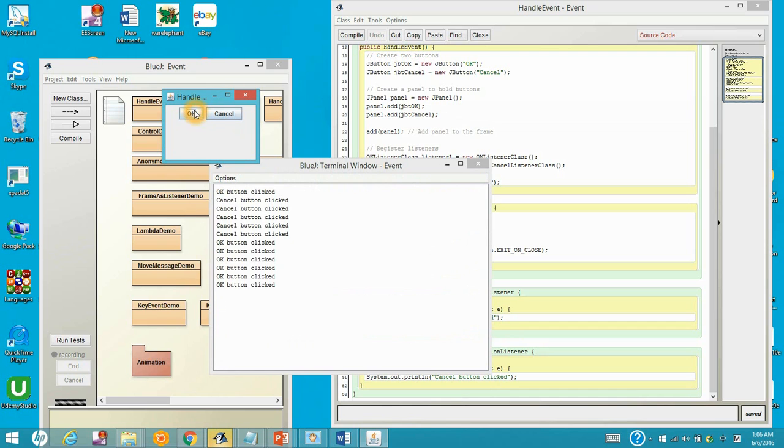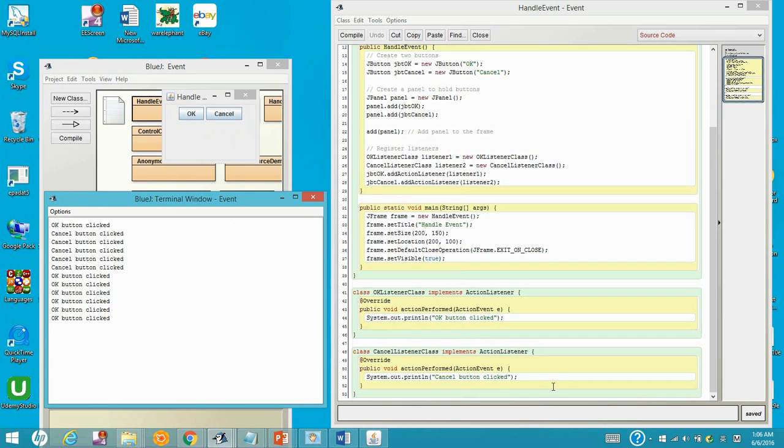So as you can see right here, when I click OK, an event object is put into the event queue, and then listener 1 keeps alert on it. When it sees an event for the OK button click happen, it will print out this message on the console.